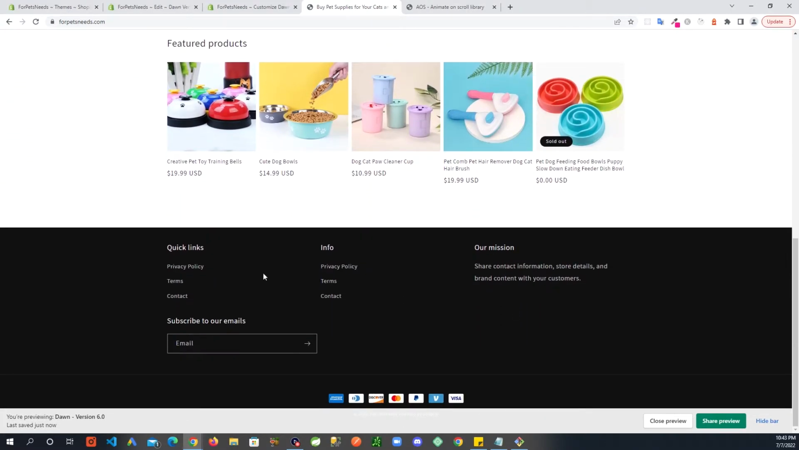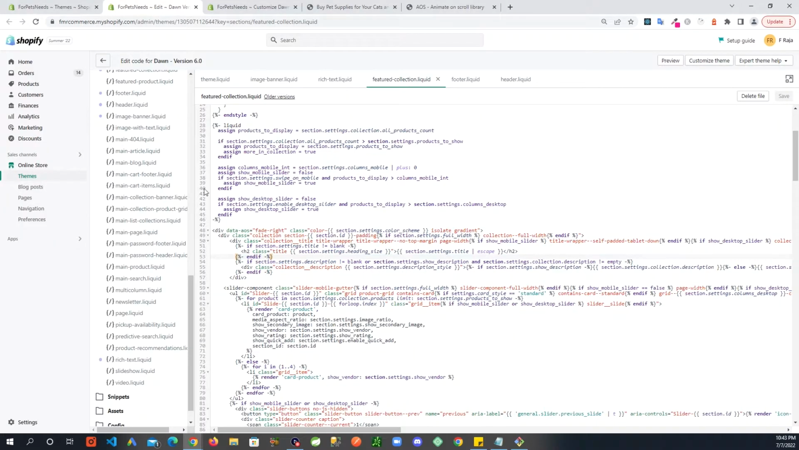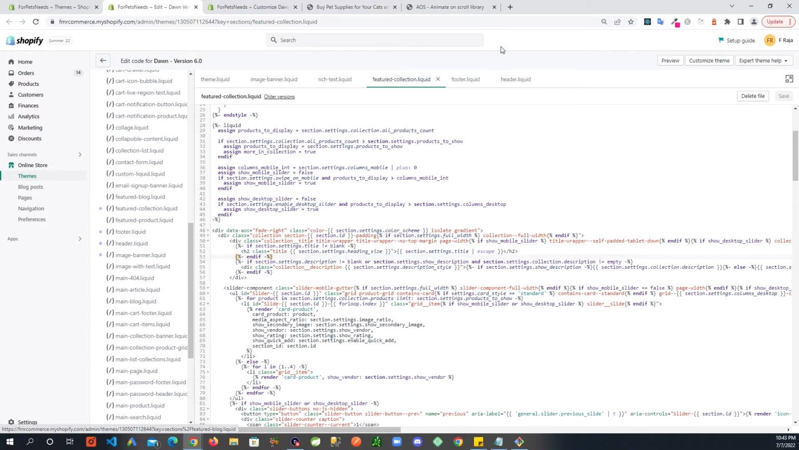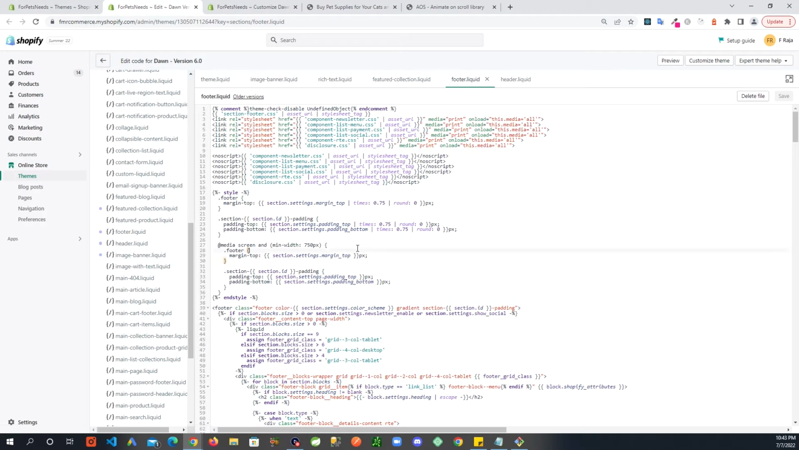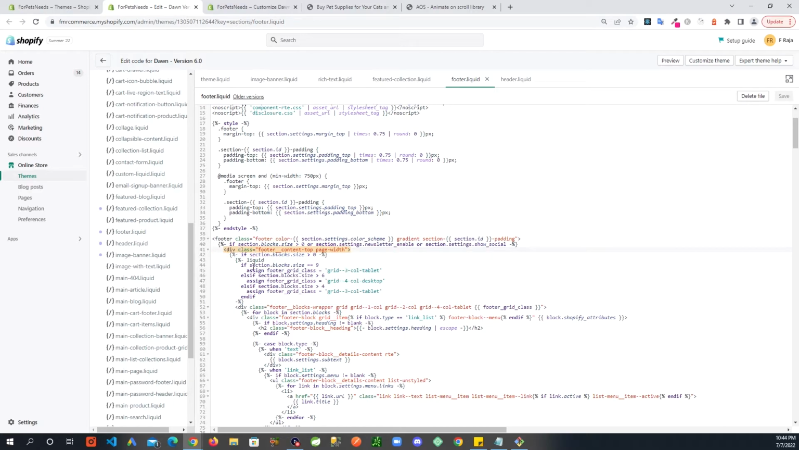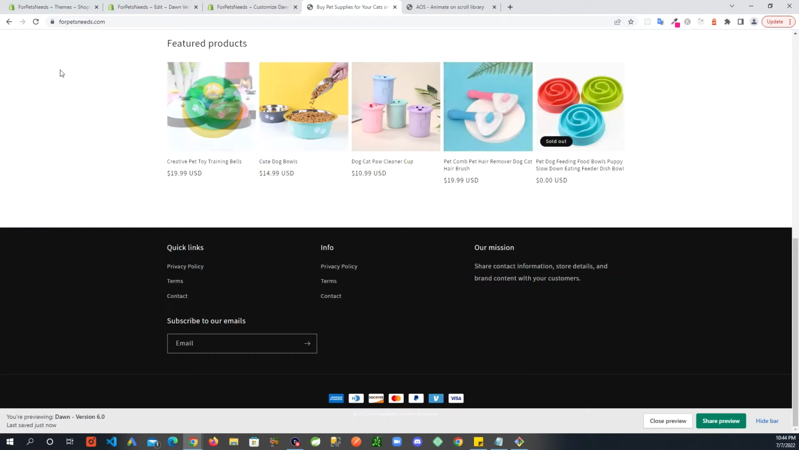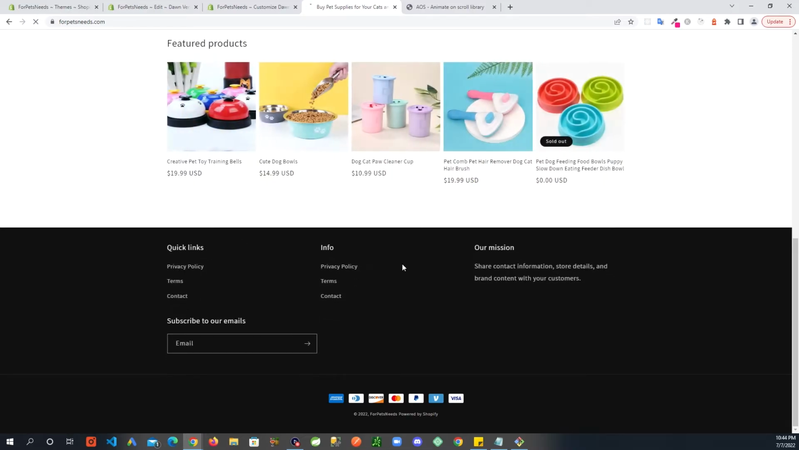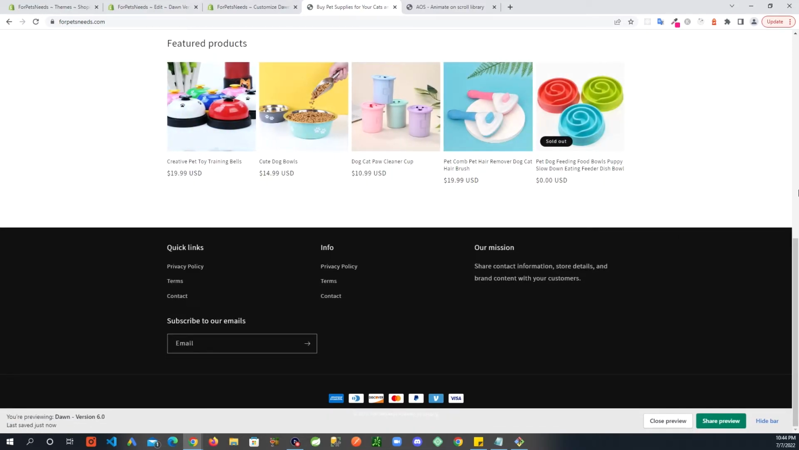And one last thing I'm going to do is animate the footer also. Why not? So go to your footer section, and it's right here, footer.liquid, and I already have it open around here, and on line 41, around where it says footer content, right here, I'm going to paste this and save. And let's look. You see that footer fades up.